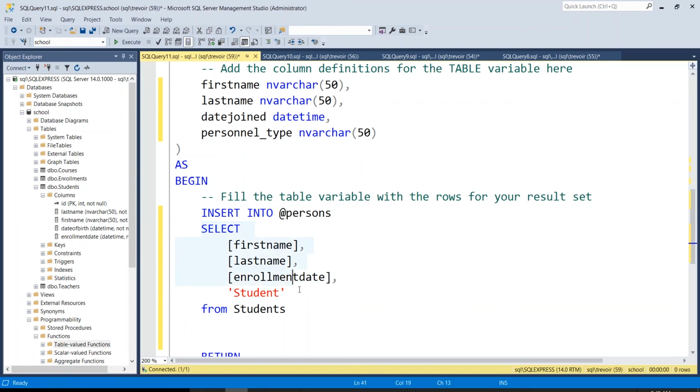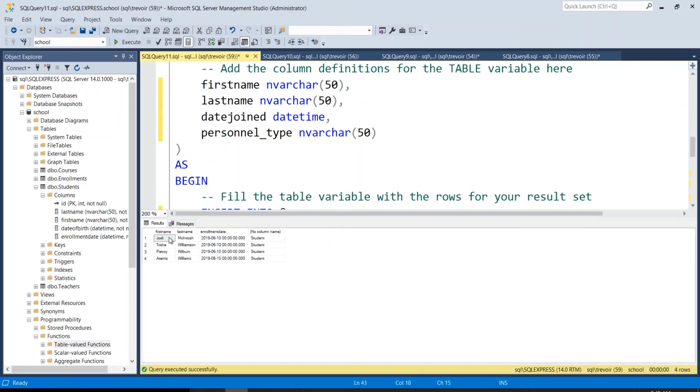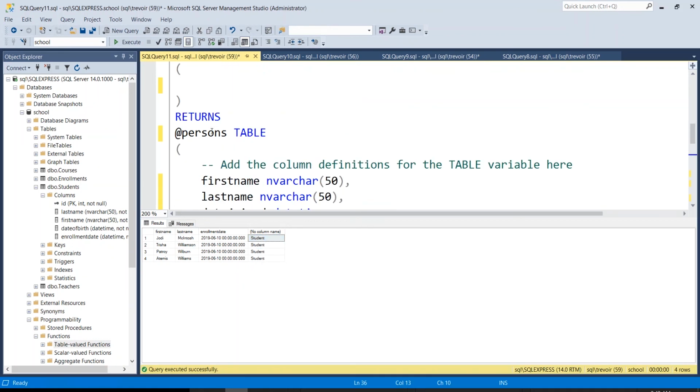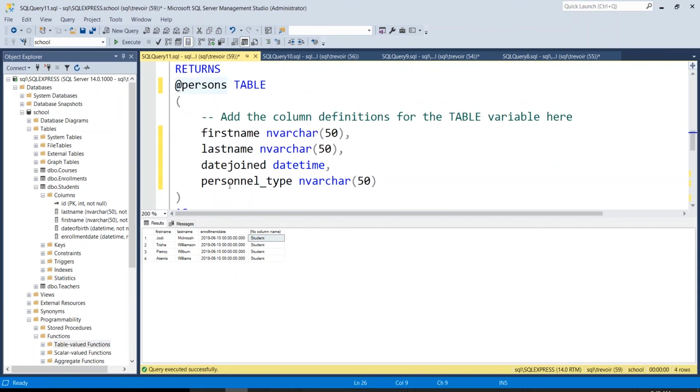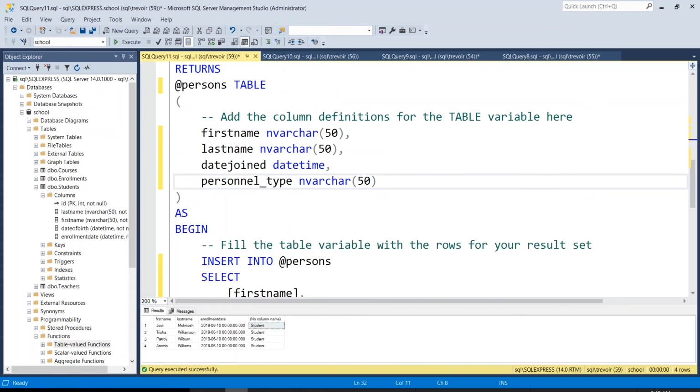So let me just run this section just to show you what it would look like. So the select first name, last name, enrollment date, I'm just going to execute that. And then you see here that it's bringing back all of the students in the database with their enrollment dates, but everybody has the word student hard coded no matter what. So when it goes into the persons table, all of the students in the database will have that as their personnel type value.